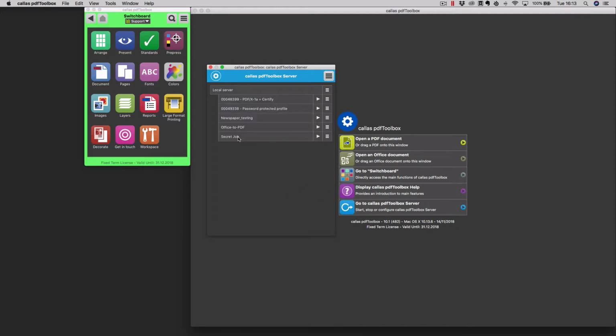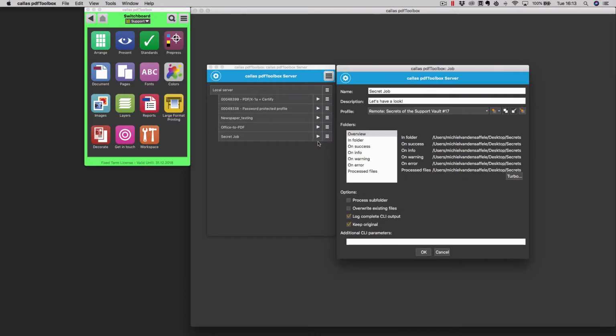So here we are. The new job is at the bottom. It's called secret job. If I edit this job, we will see the description came along, the profile came along, and even the folders I had set came along with that profile.